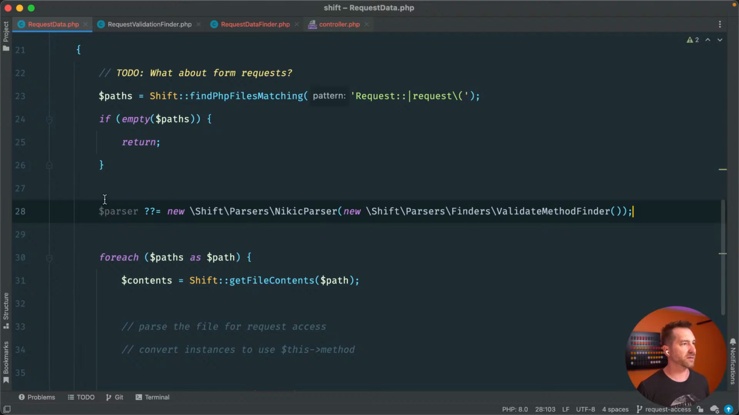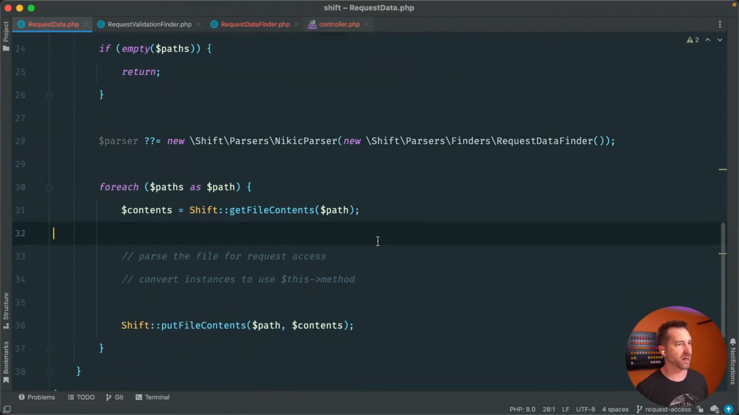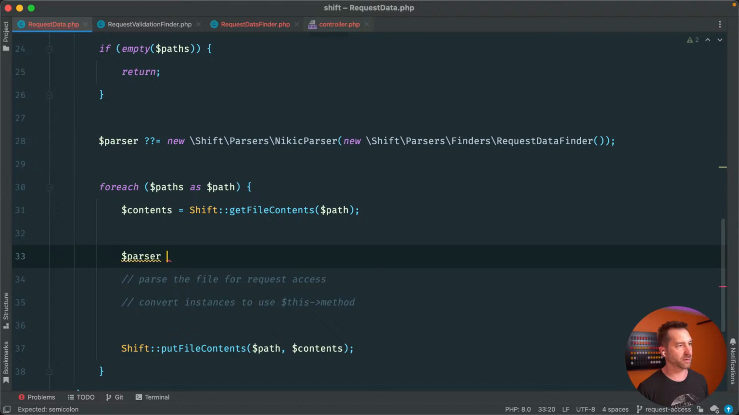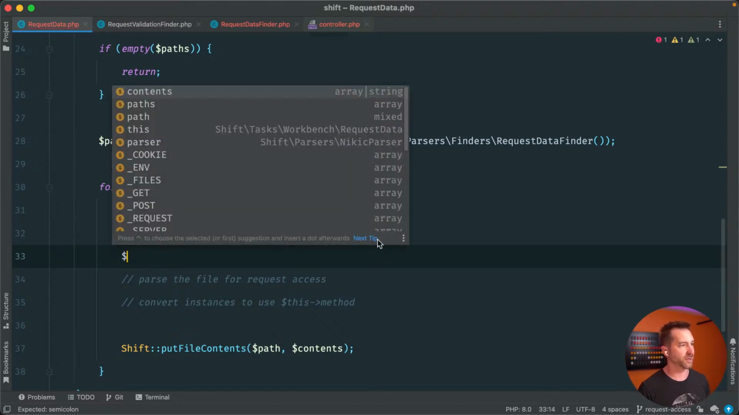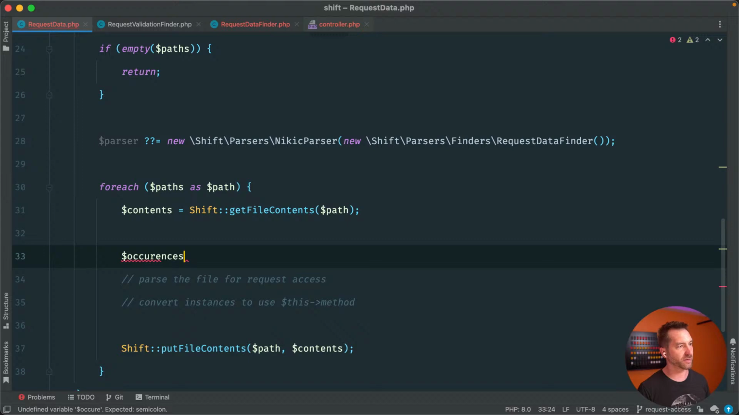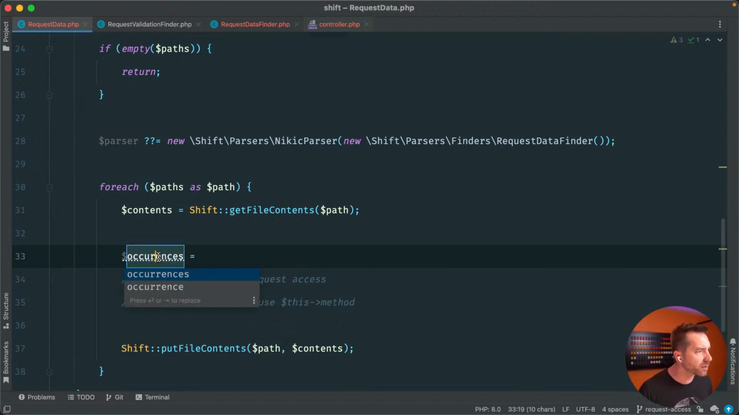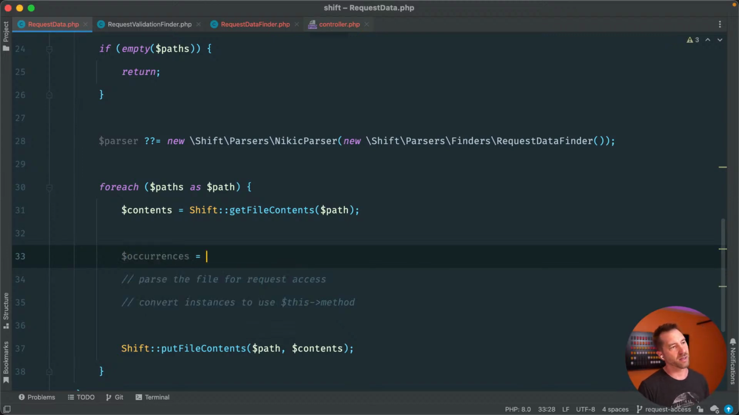So we know once we find some stuff, we would set up a parser, and we would say new Nikic parser, and in this case it would be request data finder, and we're not going to pass anything else. And here we would just say parser, or well, this is occurrences, I think I call this. Can't spell today. Let's fix that. How do you typo occurrences? There we go. And now we would say parser, parse the code.